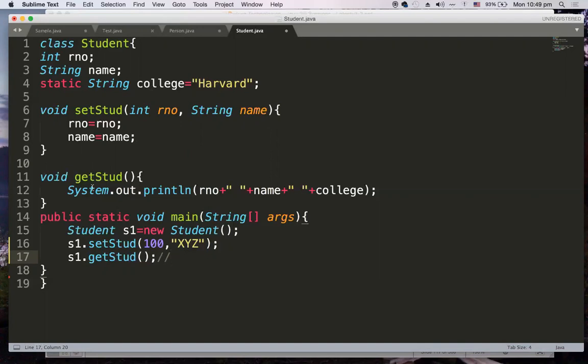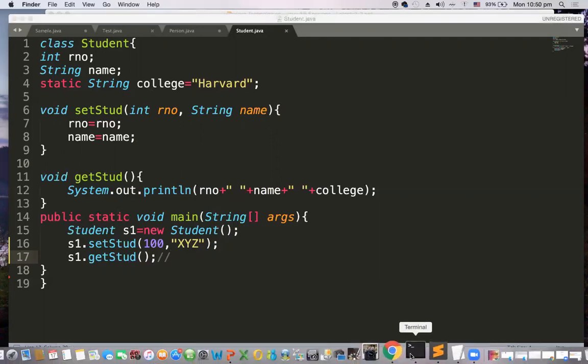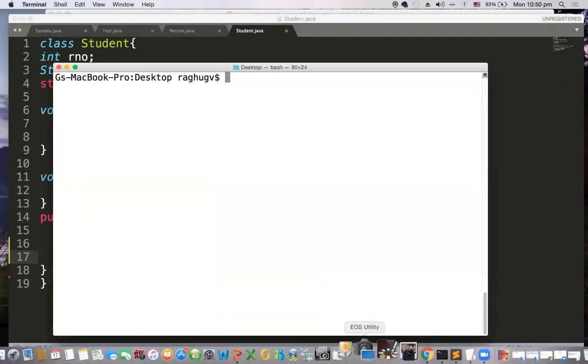But let's see. Let me save this, and then go back to my terminal. Let me compile this: javac Student.java.